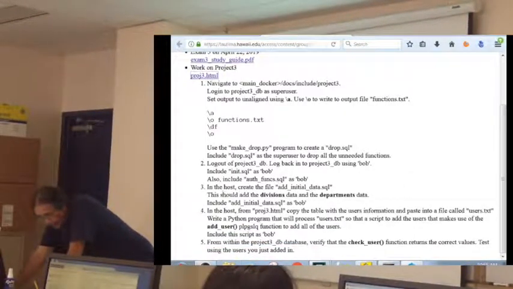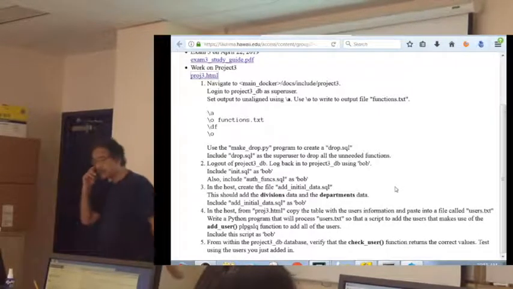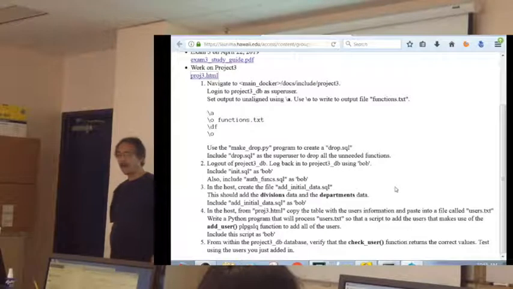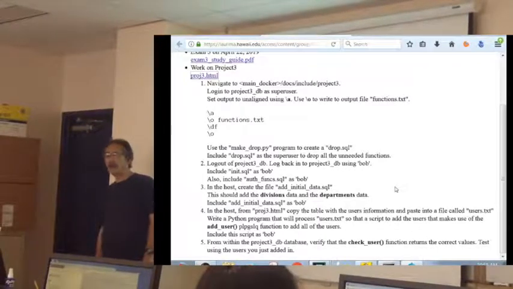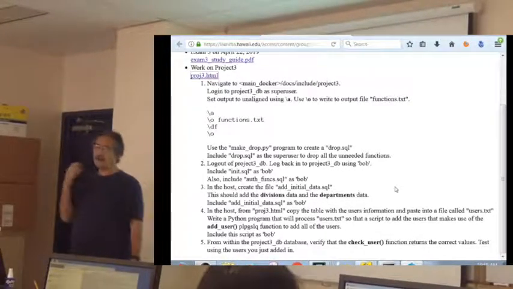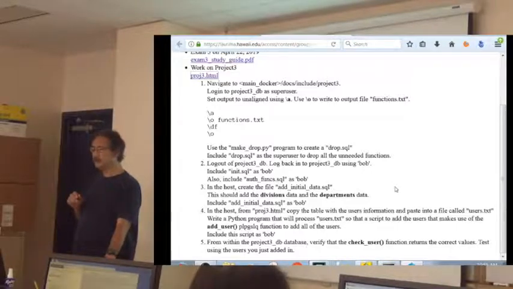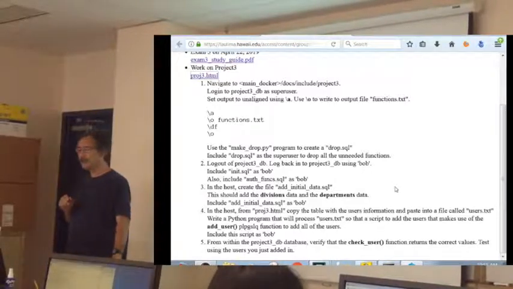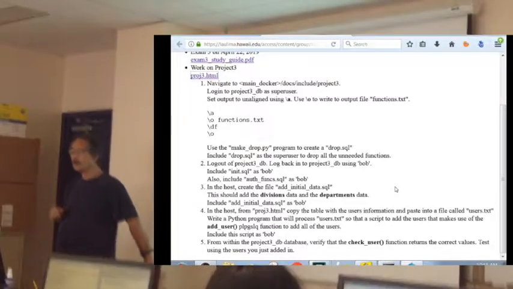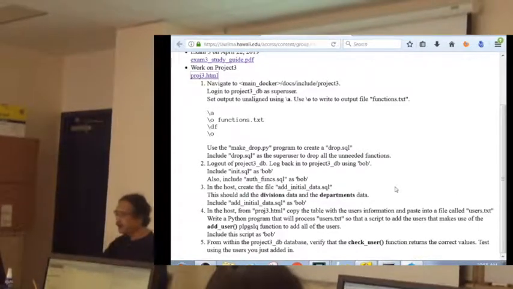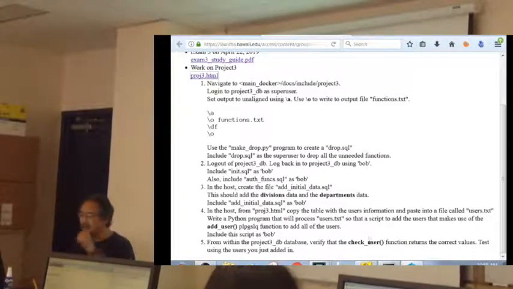Okay, and now in the host, create the file add initial data.sql. So we're going to go into Genie and then go ahead and create that. I'm going to start the add initial data.sql, but you need to complete this. Now, how are you going to complete this? Well, let's first start on it, and then we'll talk about how you're going to complete it.